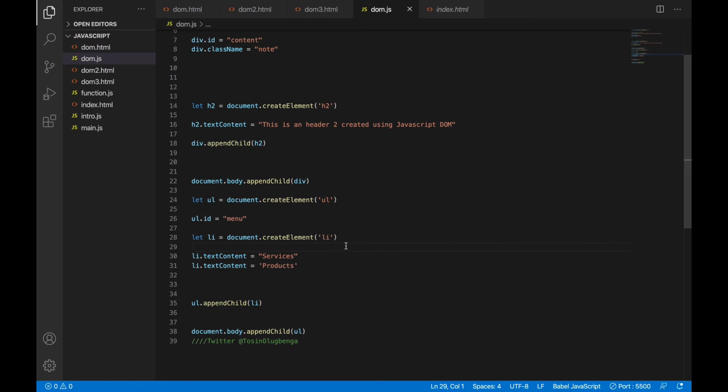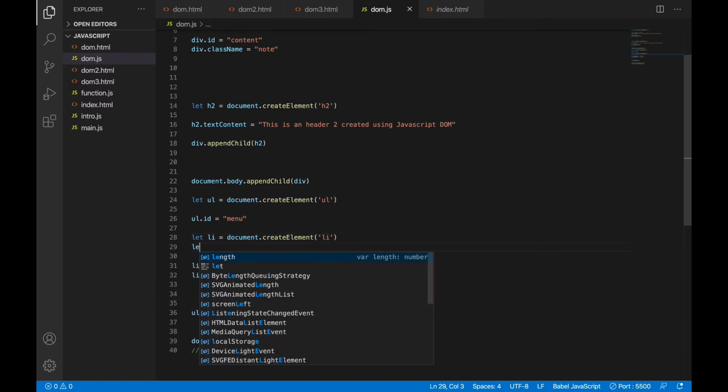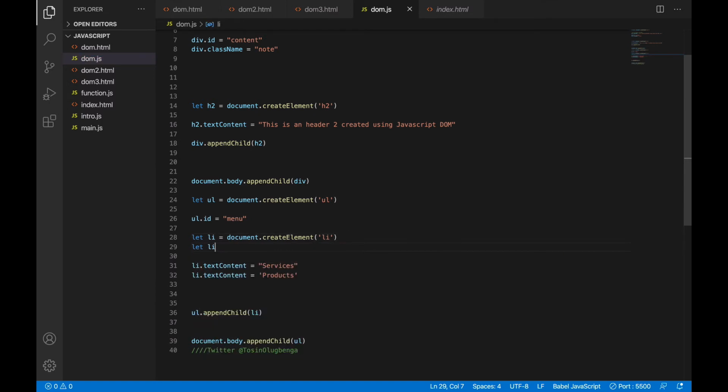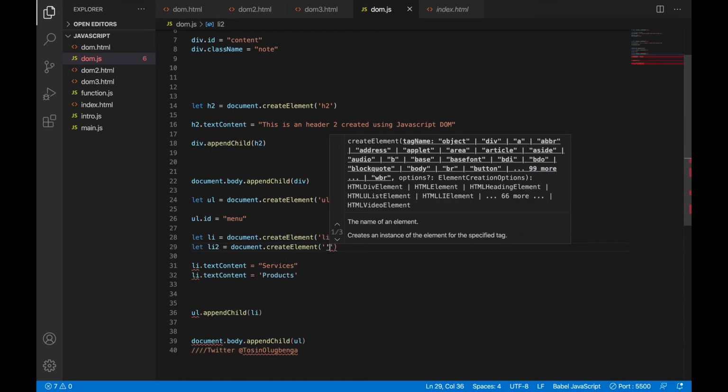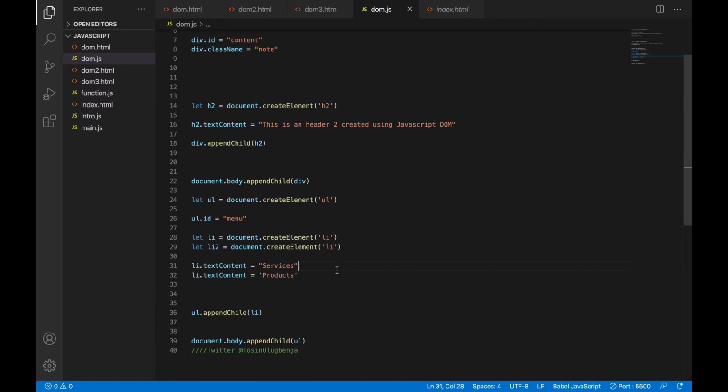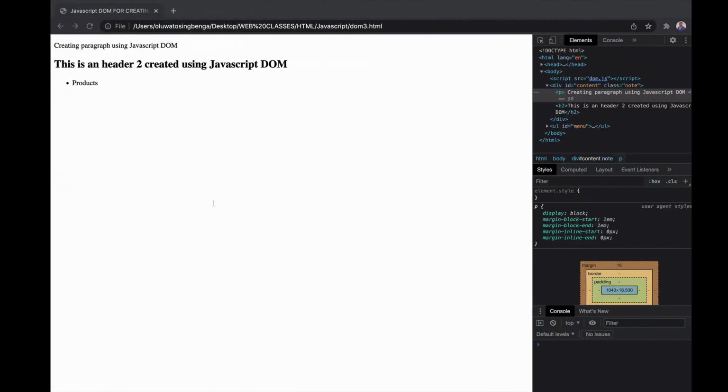All we need to do is create another list element. We're going to call it li2, it is whatever we call it. document.createElement li. It's the same li element we are creating, but in this case we'll have li2. If li is services, we'll now say li2.textContent equals to product. You understand? If I save it now, you will be wondering, will it still work?